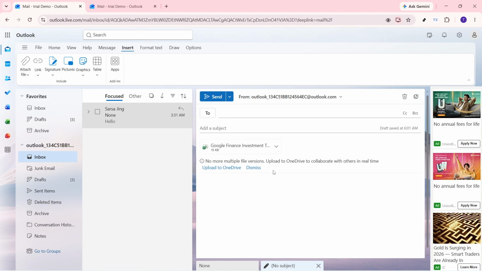That's how you send Outlook emails as attachments in a new email. If you follow these steps in order, you should be able to attach the saved email file quickly and share it in a clean, professional way.